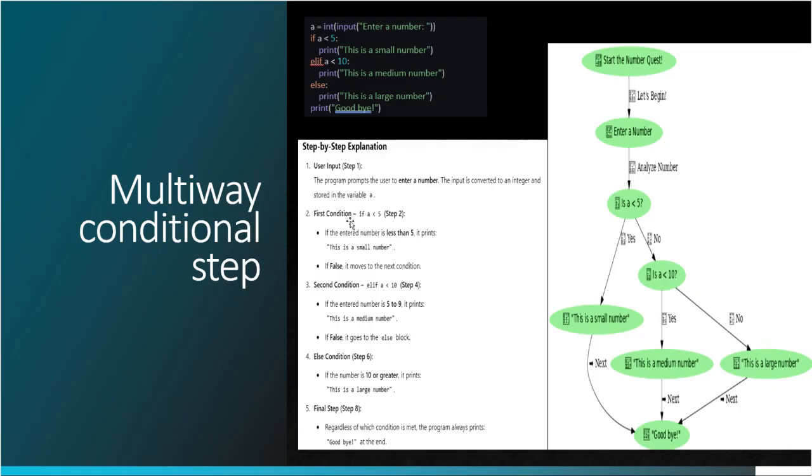Then we have our first condition where we are saying if a is smaller than 5. If the entered number is less than 5, it prints this is a small number. So if, for example, we have given the value for a as 2, then it will just print this is small number, and it will print goodbye, right?